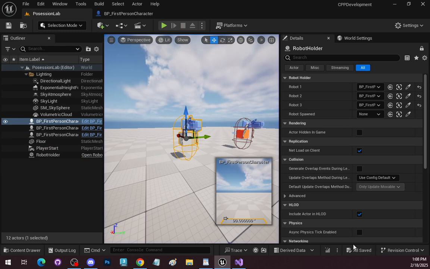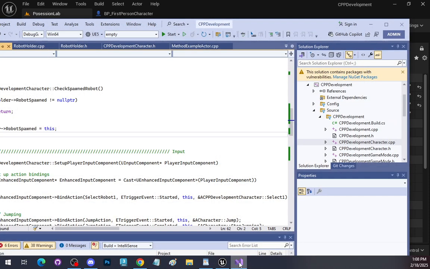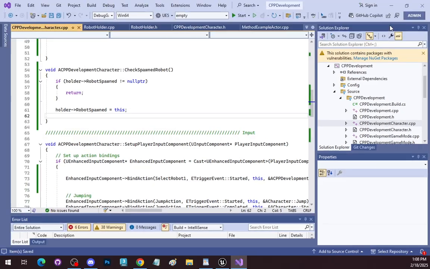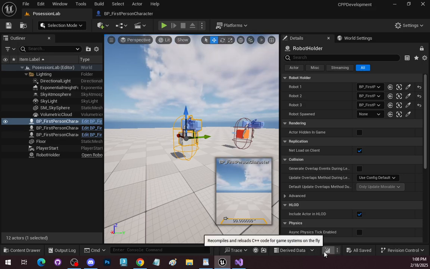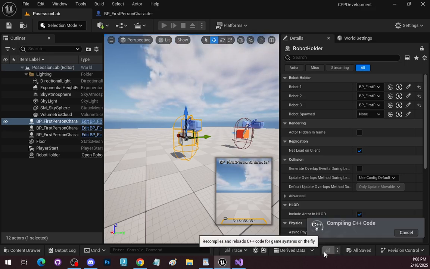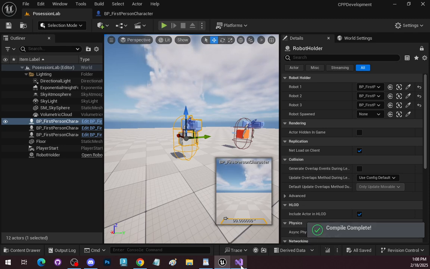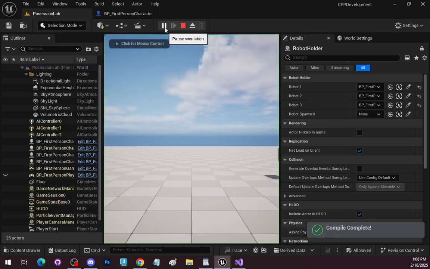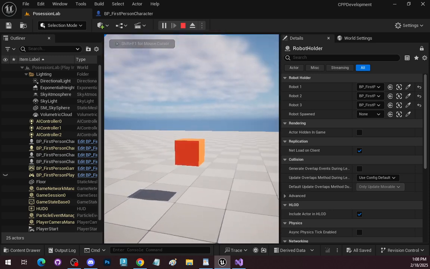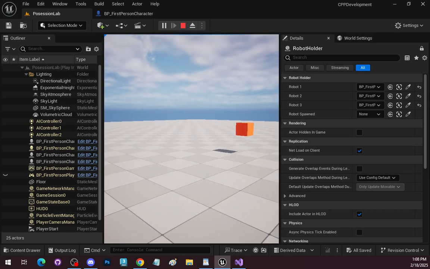It's because I haven't compiled the code. Go back to Visual Studio. Everything is saved. Okay, good. Okay, and then we'll press play. And we'll jump in. It's still not assigning it. That's interesting.